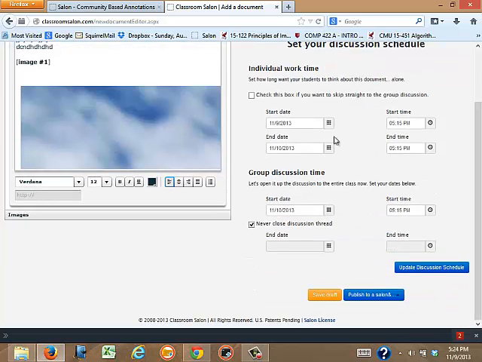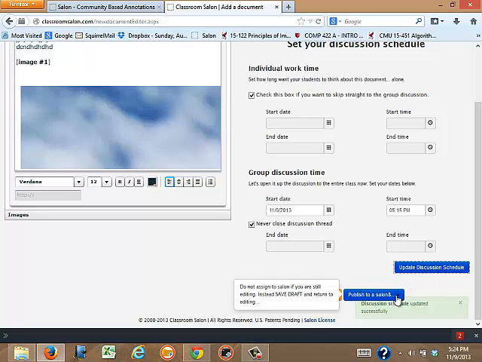Now this allows me to set timing for your annotation work. If you like your annotations to start on a specific date. Now this shows that annotations will begin today by default. It will end tomorrow. And the annotations can be looked at starting tomorrow. Now, if you want to skip this step, you don't want to close the annotations, you can just click here. Everything will disappear and annotations can be looked at starting now. So let's just update the discussion schedule. And then what I'll try to do next is go and publish this to a salon.